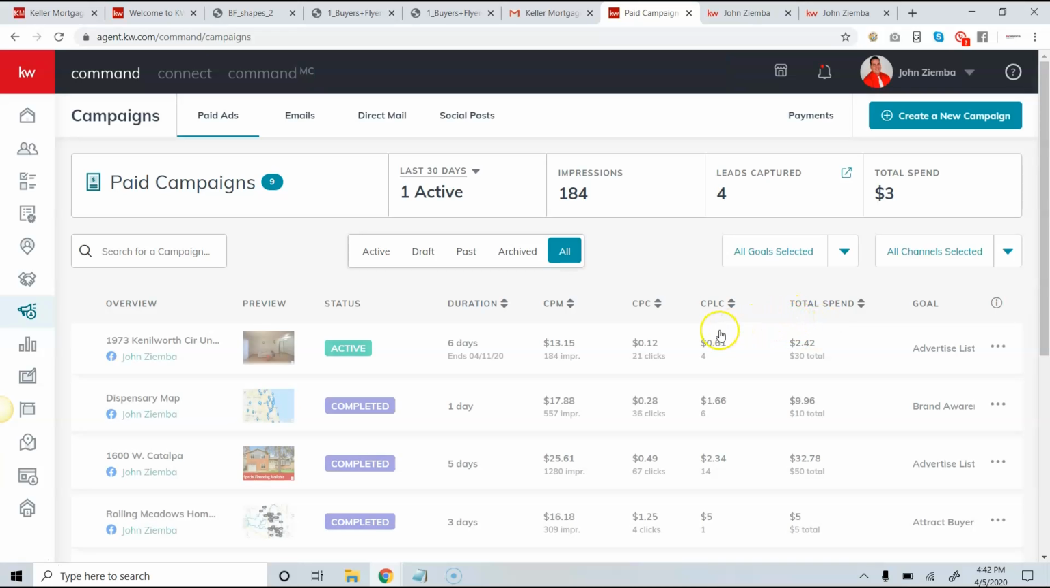So you can see right now I'm running this ad. I'm on day one. I've gotten 4 leads. Total spend is $2.42. My cost per lead is 61 cents. My cost per click is 12 cents. And my cost per 1,000 impressions, that's what the CPM means, is $13.15. So I'm paying $13.15 for 1,000 people to see that. That's how that breaks down. So those are different metrics you can use as you run different ads.